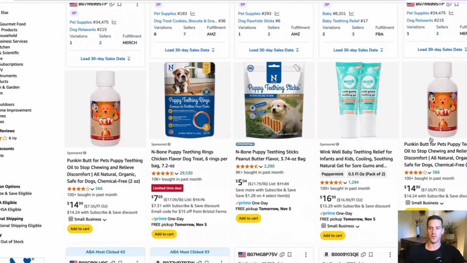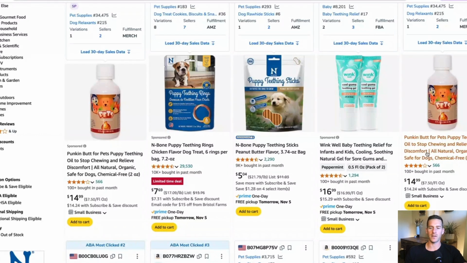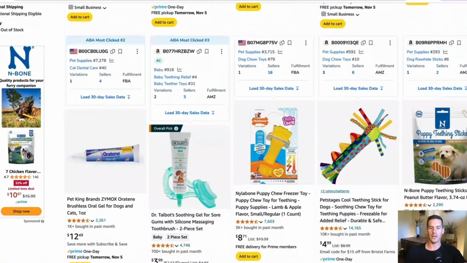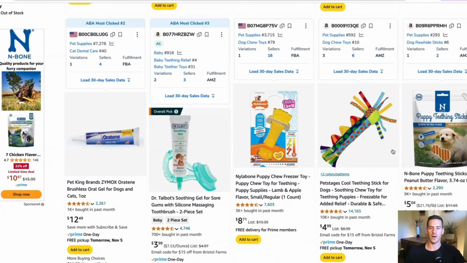And we can see this first one is Pumpkin Butt for Pets puppy teething oil. Okay, so that's already interesting because the first organic ranked result here doesn't even have the word gel in it, which is what the keyword search was for. And as we come down, we quickly see something else that's interesting, which is we're quickly already transitioning to toys and to treats. So toys and treats aren't really what we're after.